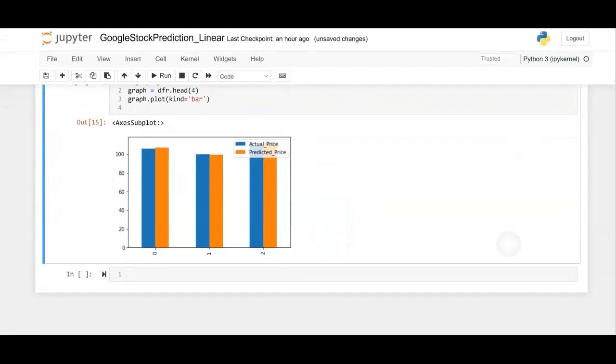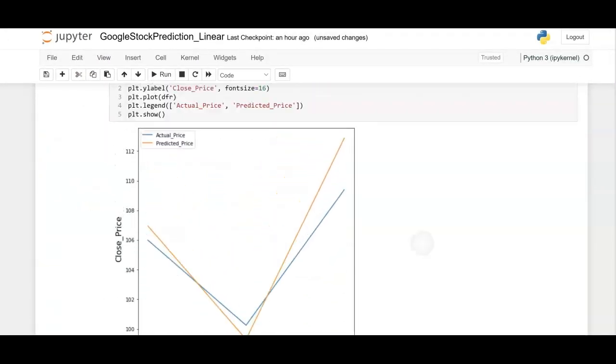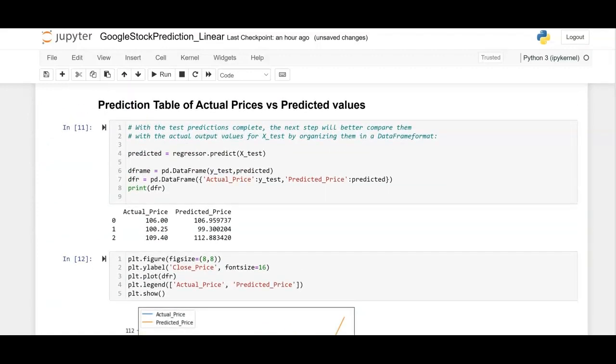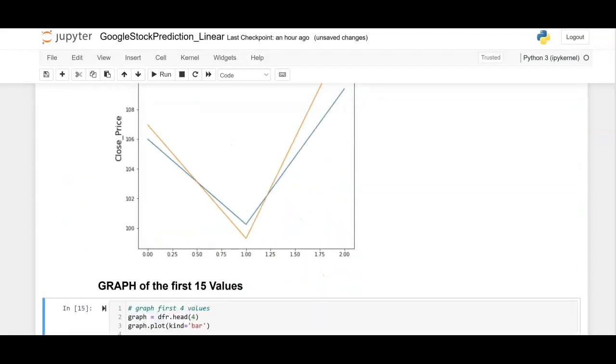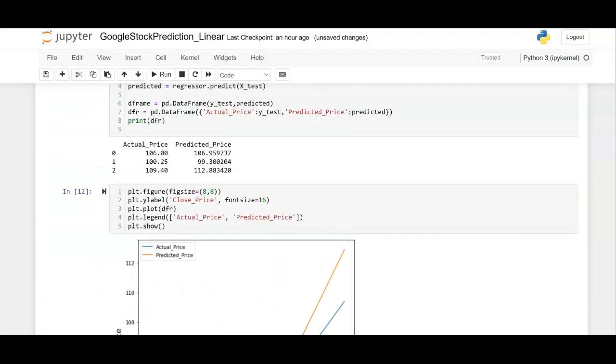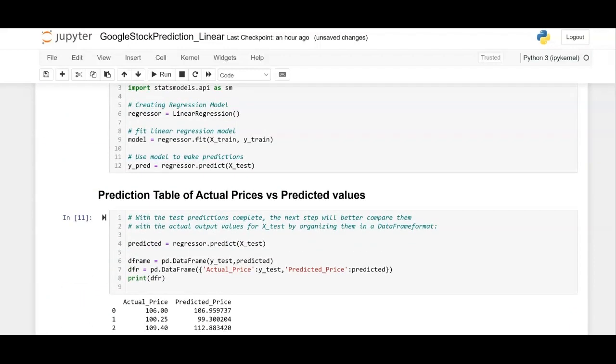So this is my bar graph, my line graph, showing all predictions, my table of all prediction values versus actual prices. So I hope this video helped you out. It's a lot shorter and it gets straight to the point, but shows you exactly how to use linear regression.